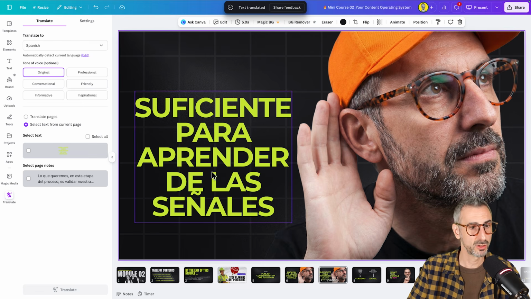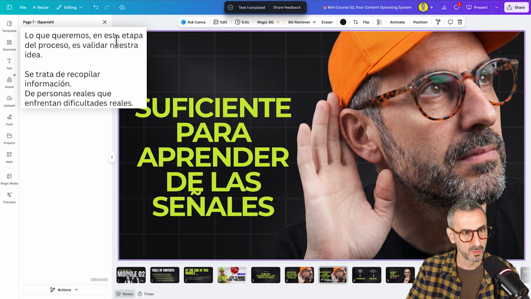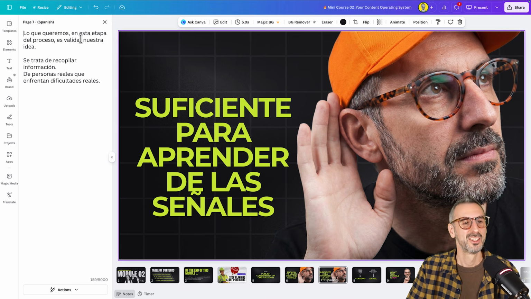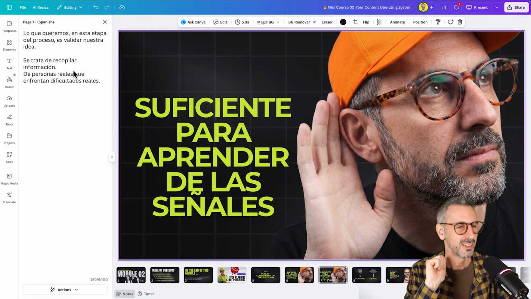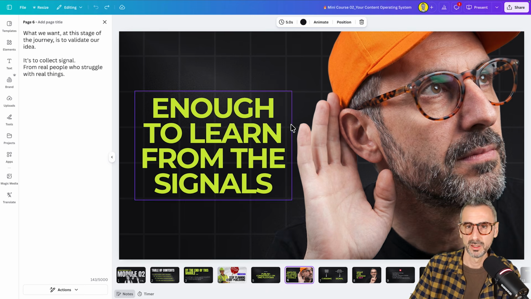Okay, so this was correctly translated, but now let's have a look at my notes. Lo que queremos en esta etapa del proceso es validar nuestra idea. Se trata de recopilar información de personas reales. Okay, so this was correctly translated. So let's revert that because I don't want to change my original deck, but hey, here you go.